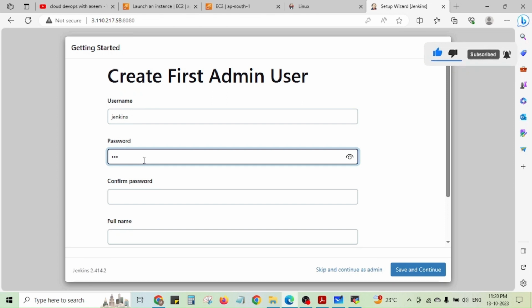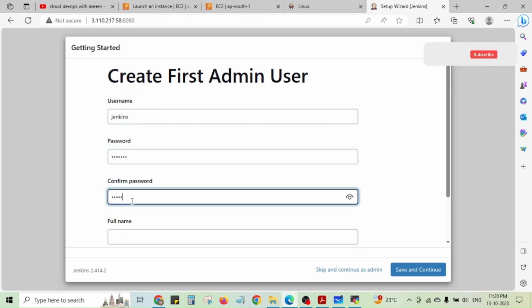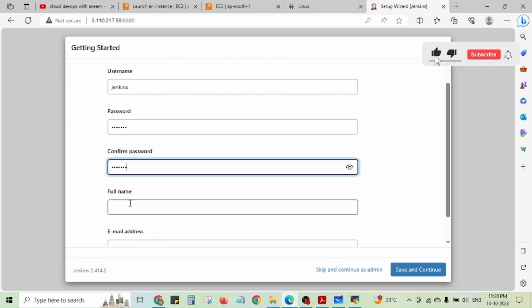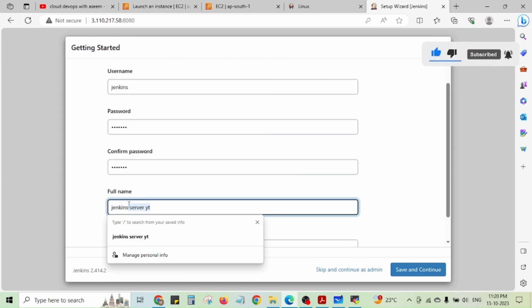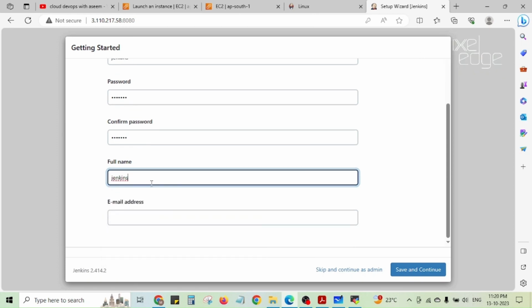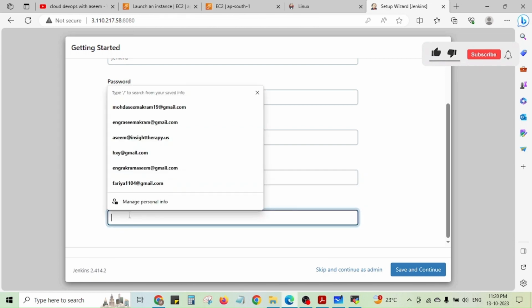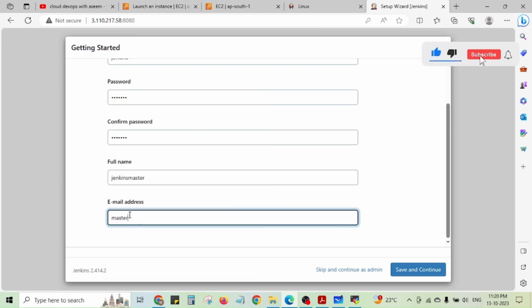The password I will set. You can create your own password and copy it in your notepad. Confirm the password, re-enter the password, and then you can insert the name. I will name it Jenkins master, right? For the email address, you can provide any email address as per your requirement.